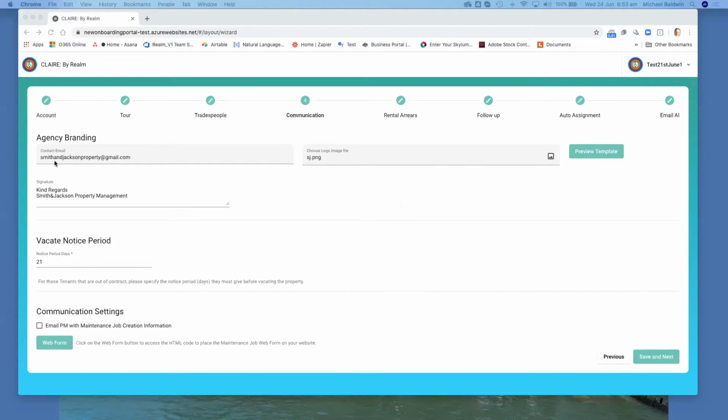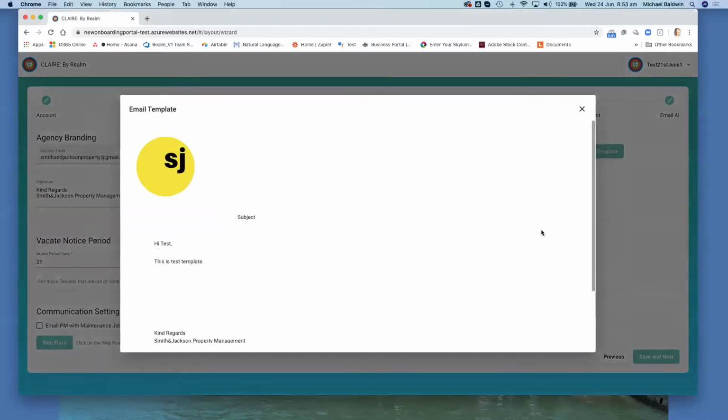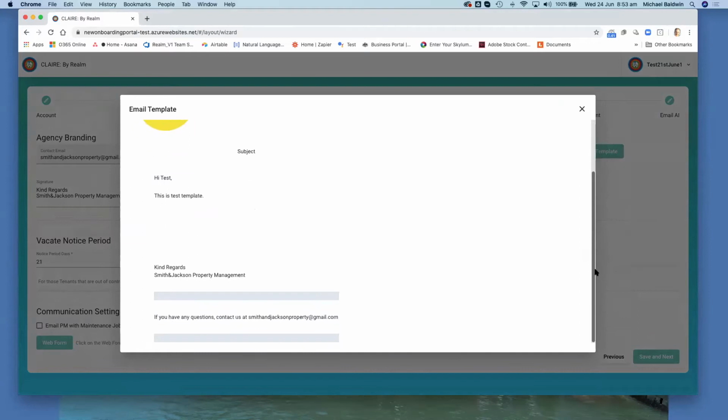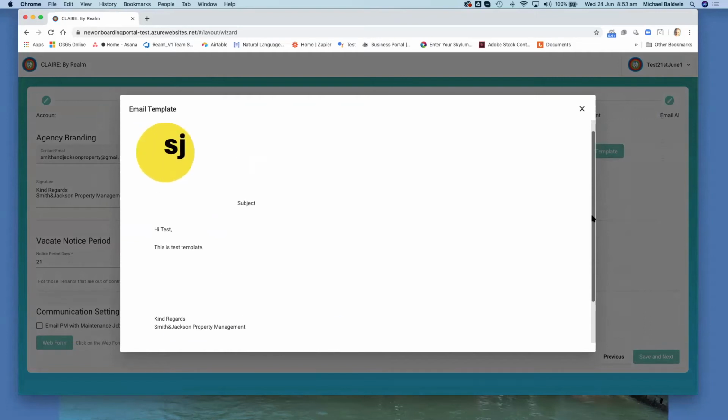The first area here is a contact email, and all of the details here that you can see in the preview template. This is how your communications will go out to your tenants and your tradespersons from Clare, but in your agency branding. So this here is obviously our test environment.